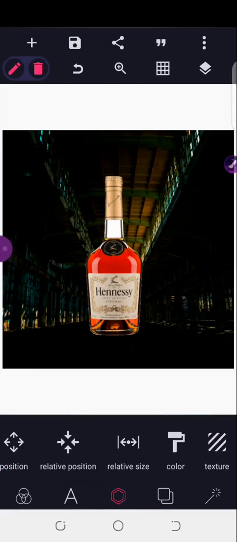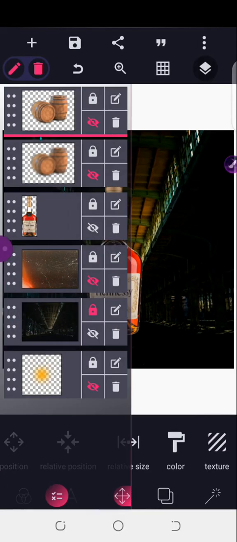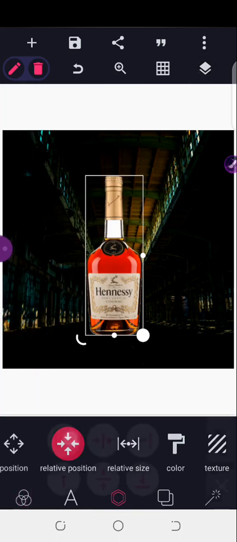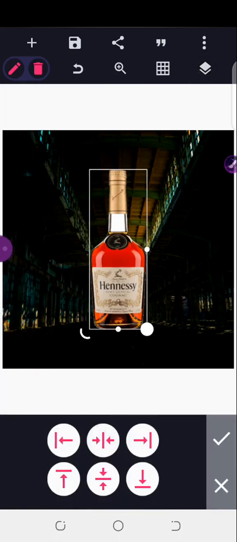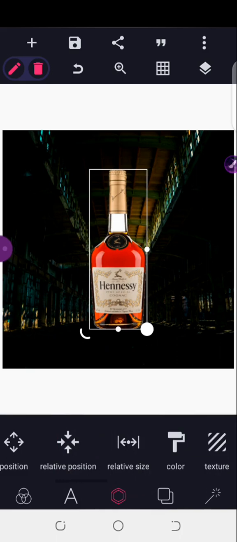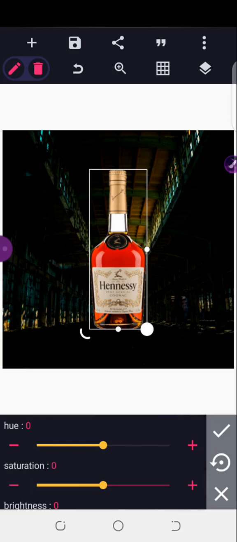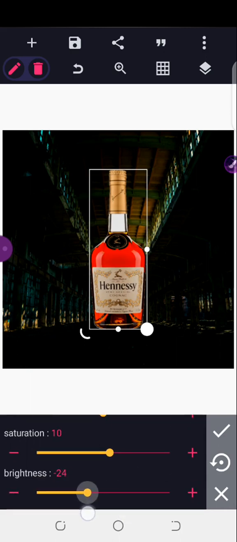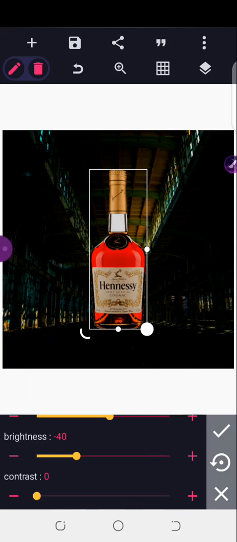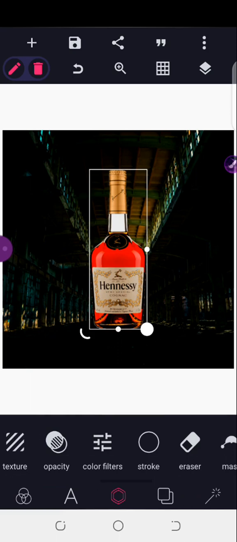So the next thing we'll be doing is we have our bottle there ready. Make sure it's at the center. Alright, so I'll be doing some effects to this particular bottle. Now I'll be coming to still the same color filter. Then I'll be increasing the saturation to about 10. Okay, so we reduce the brightness to about 40. Then the contrast to positive 10. Alright, to achieve this one now.